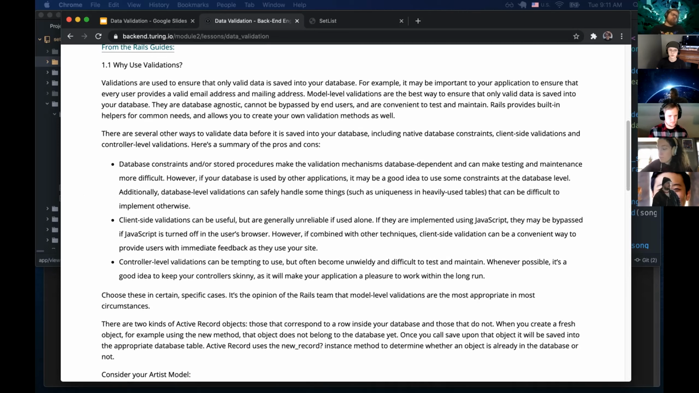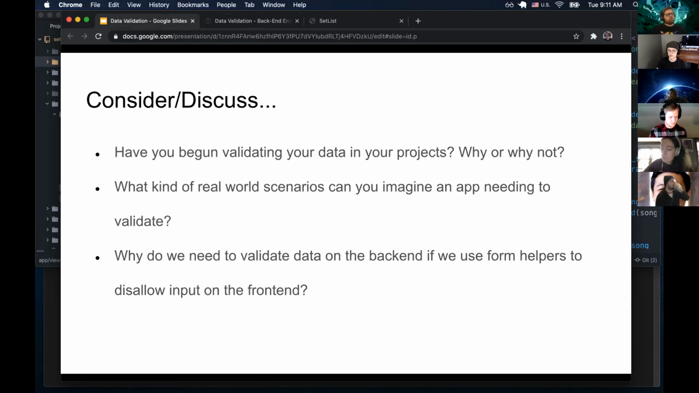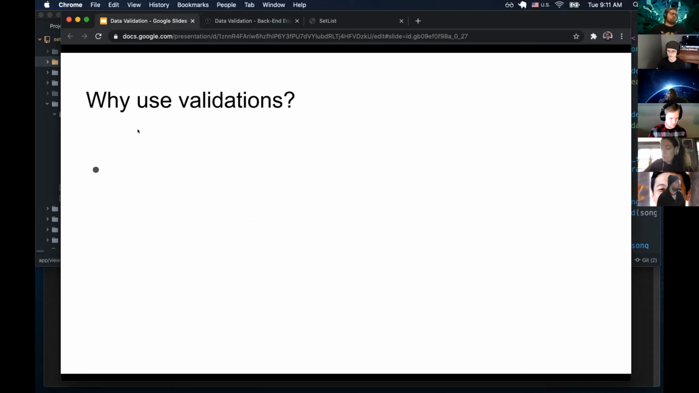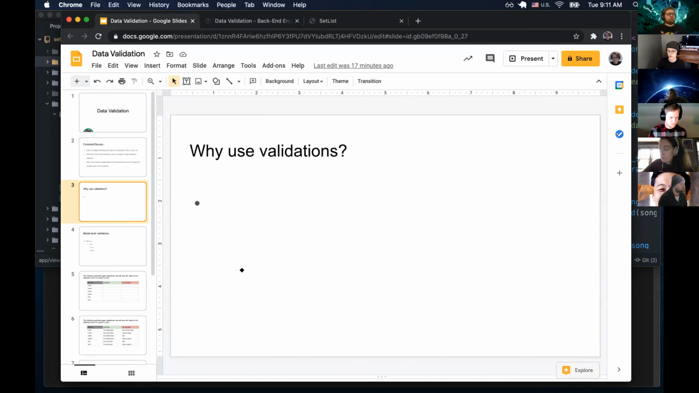Cool. So hopefully everybody got a chance to get through most of that. But yeah, this is in the lesson plan if you want to refer back to it later. Let's go ahead and recap together why it is useful to use validations before we get into more detail about how they work.